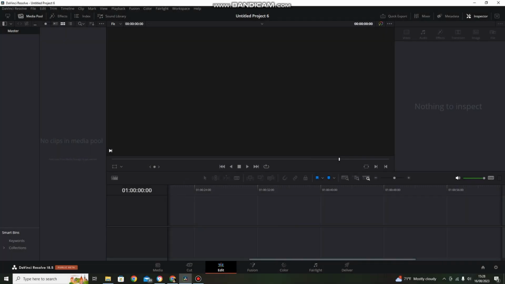Everyone. In today's tutorial, I'm going to show you how to remove a green screen background from any still image using a program called DaVinci Resolve.